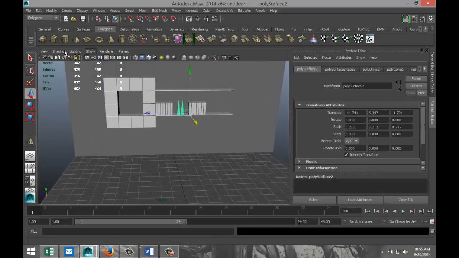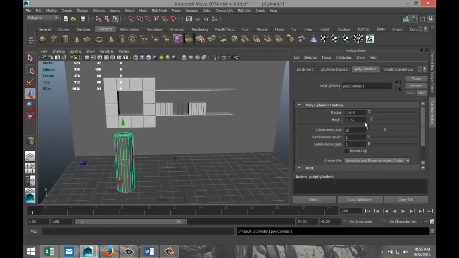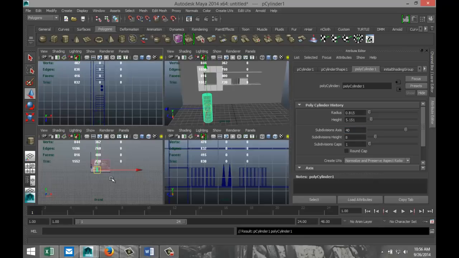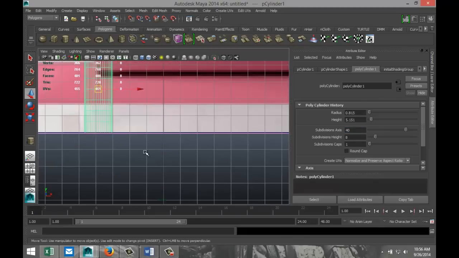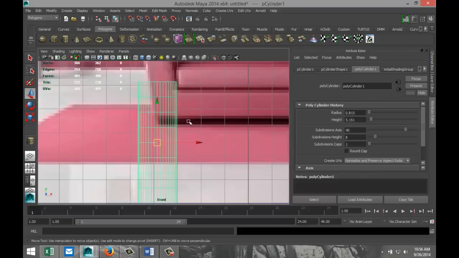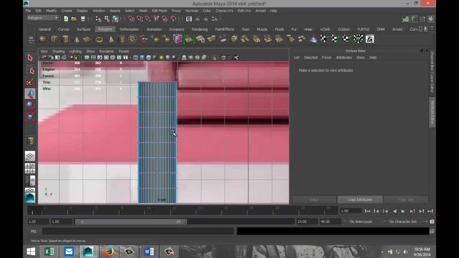So for that, we're going to create a polygon cylinder. We're going to pull that up, go to our polycylinder tab, increase that to 40 subdivisions. Height-wise, let's go with 8. Okay. All right, so we're going to approach that from this view here. All right, what we're going to do is hit 5 for shaded mode, right click, go to vertex.